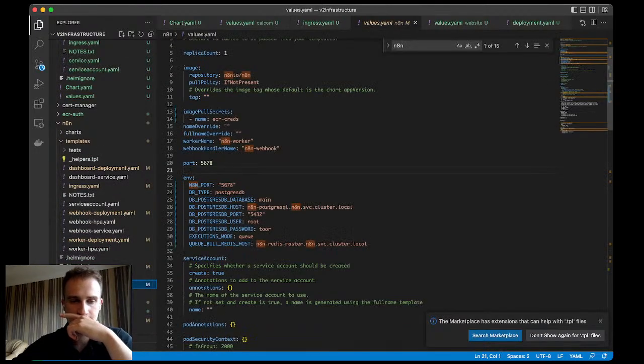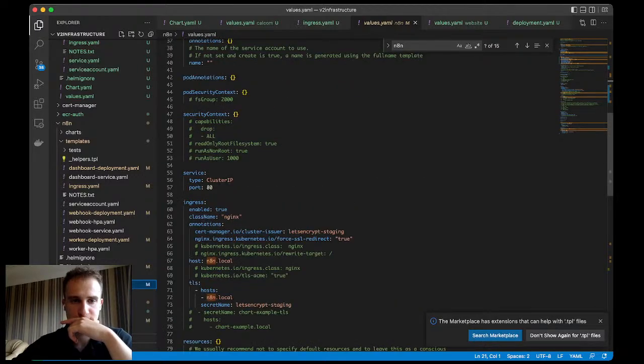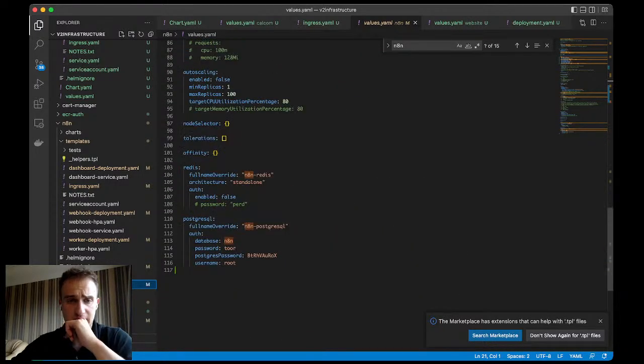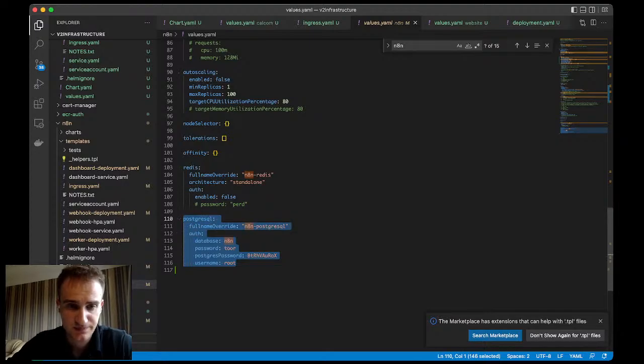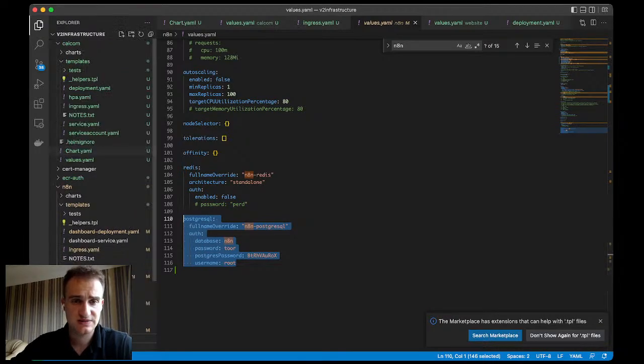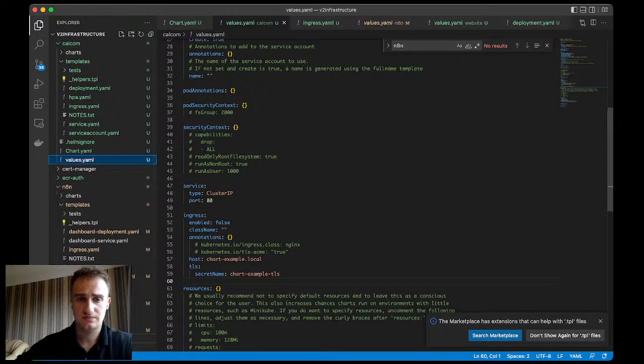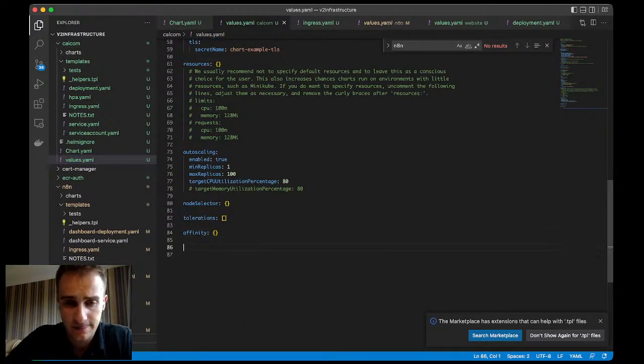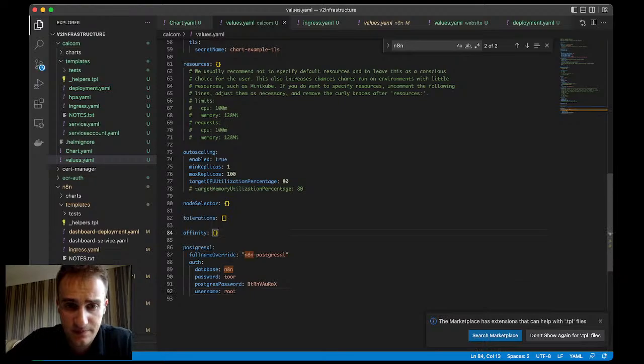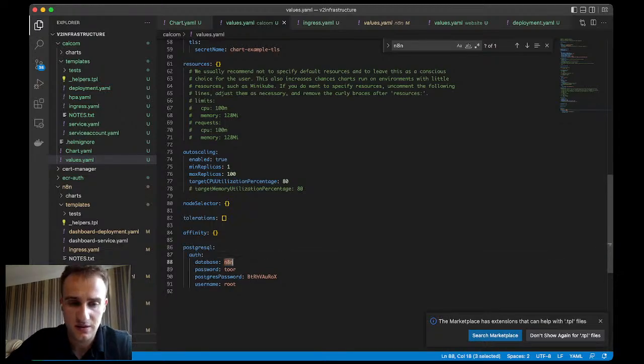Let's find out. Yeah, like this. So we have fullnameOverride, it's not mandatory. Then we have auth. Let's do it pretty much the same way we have it. fullnameOverride, I don't want to do it. Database. Then those dummy data, I will leave it as it is.